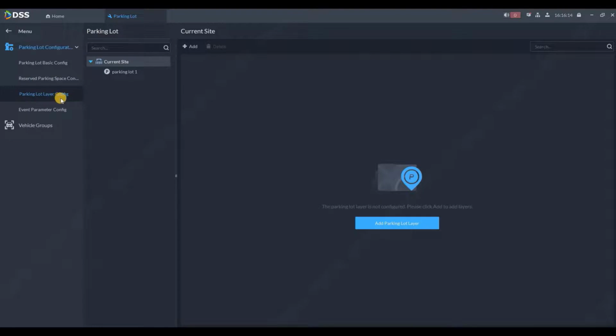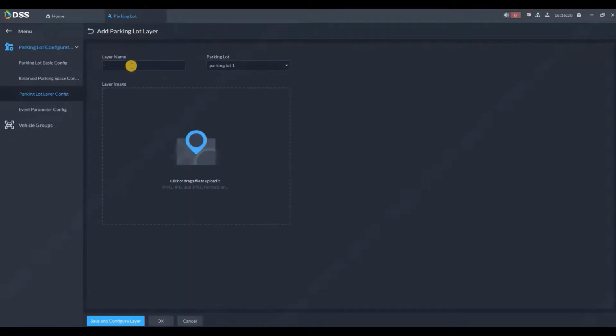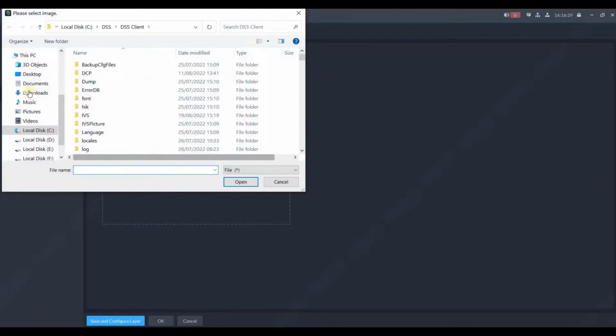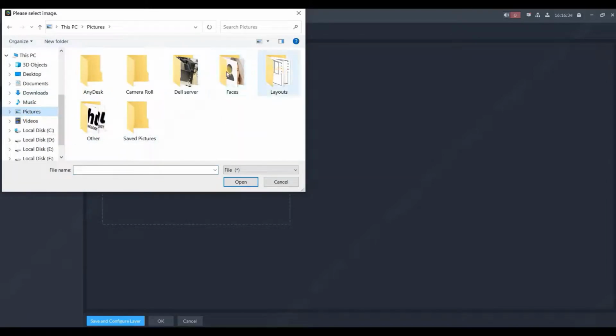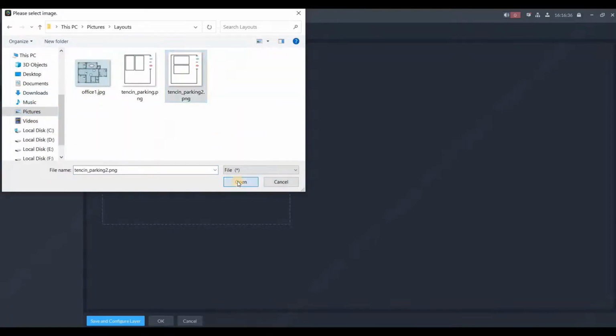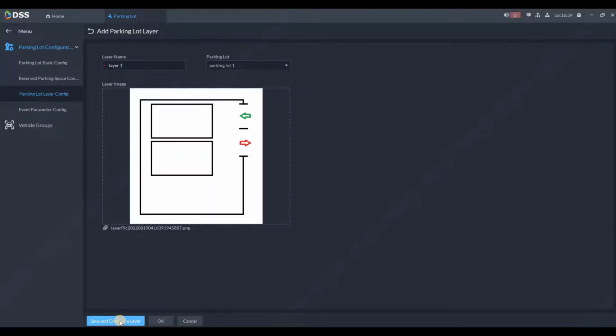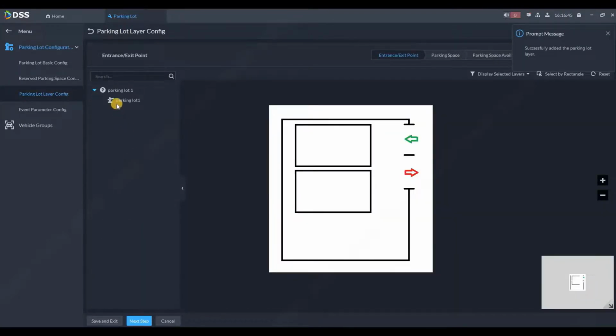Then we can configure a parking lot layer. On parking lot 1, add parking lot layer. We can choose our name and upload a file of the parking lot. We can click on Save and Configure Layer. And now we can drag and drop on the first step entrance and exit point. We can move it here and place it here.